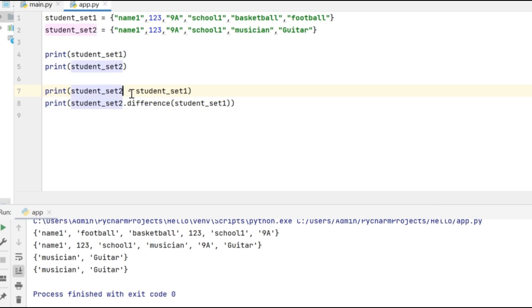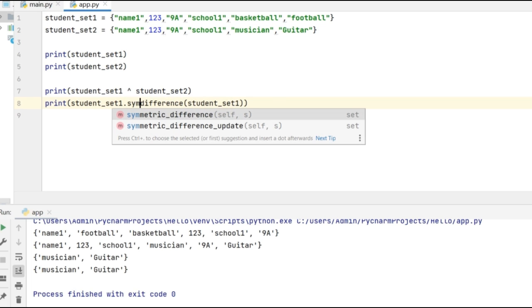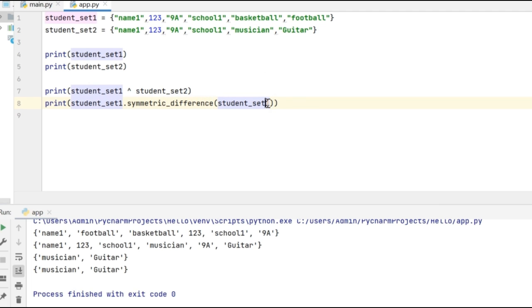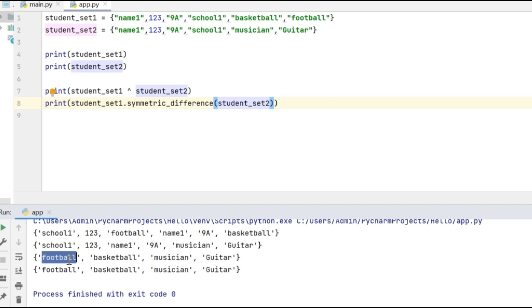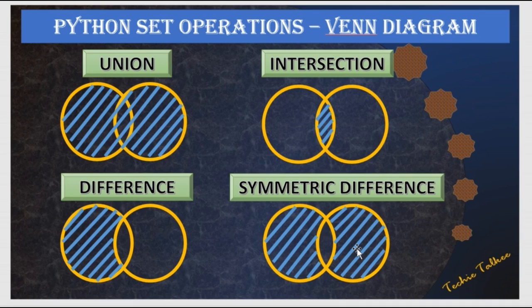I can give set1 caret sign set2, and set1.symmetric difference of set2. If I execute this code, I can see that the additional information collected by both the teachers gets printed on the output window, and that is the purpose of the symmetric difference.